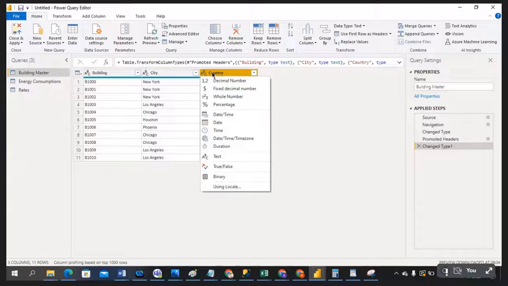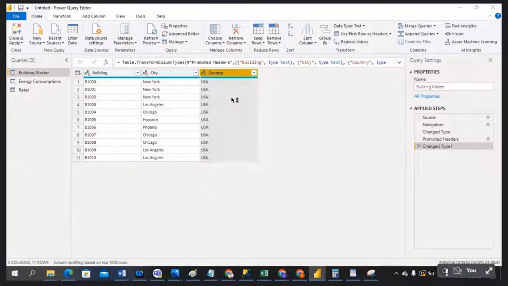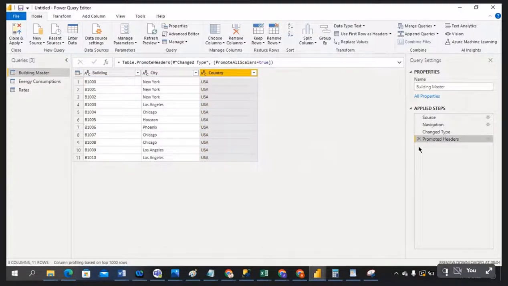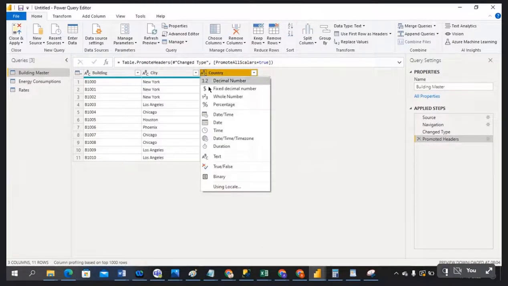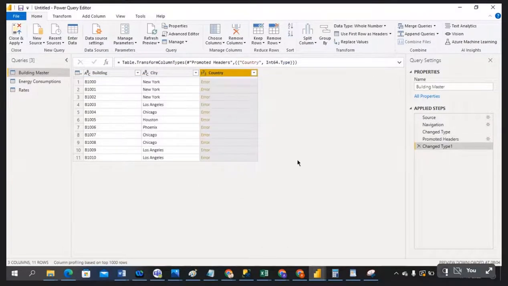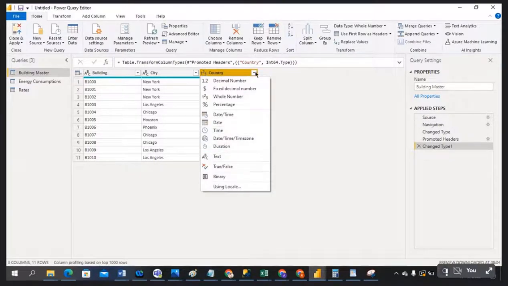So instead of text, it's being considered as a whole number. For example, I'm selecting whole number for country here. This is showing an error, so I don't want that change. Change this one back. Sometimes, guys, even if it is text, it will be considered as a number, so you should change that one to text.